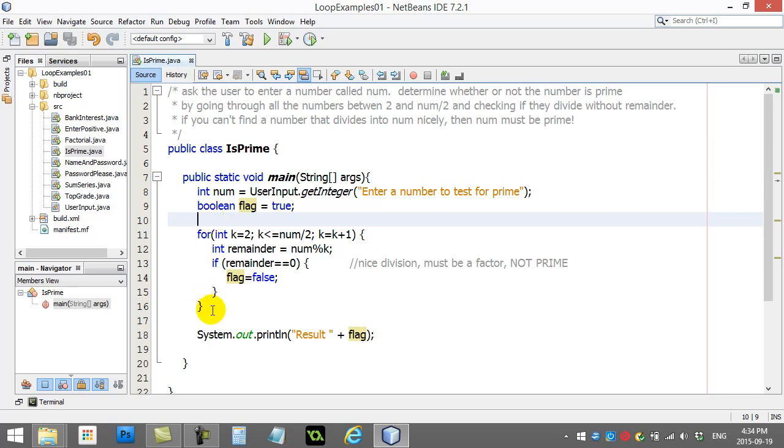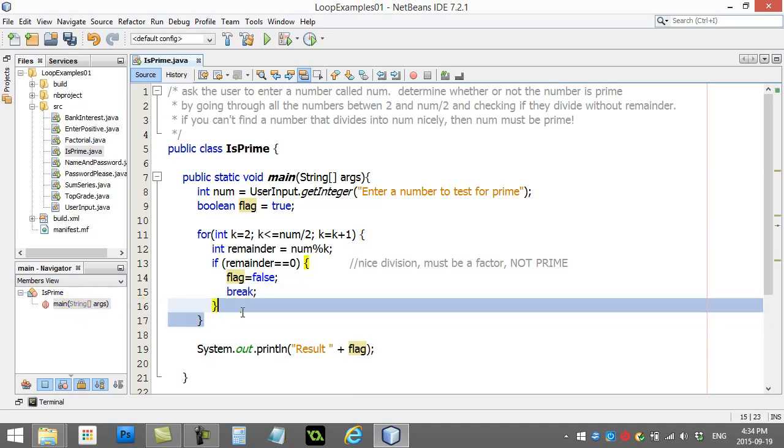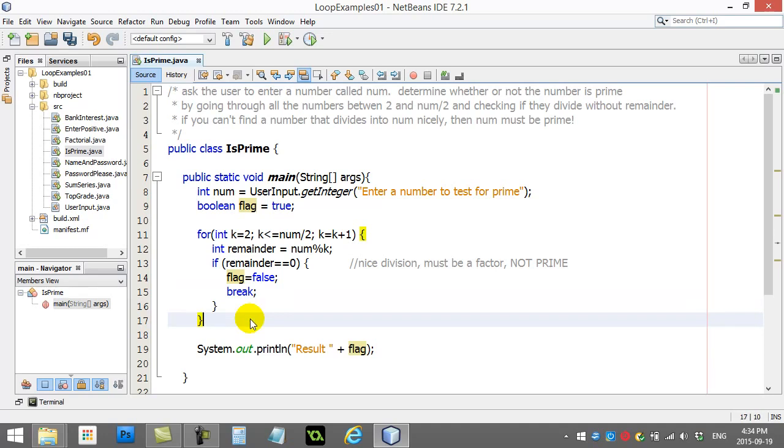Now, some people say, if you found a factor, like let's say the number 3 divided in, why do you keep the loop going? Do you have to go all the way up to that number? And the answer is no, you don't have to. And here's the second bonus code inside of this. There's a command called break. The break command breaks you out of whatever loop you're in. So I'm inside of this for loop right now. The break command will break me out of that loop.